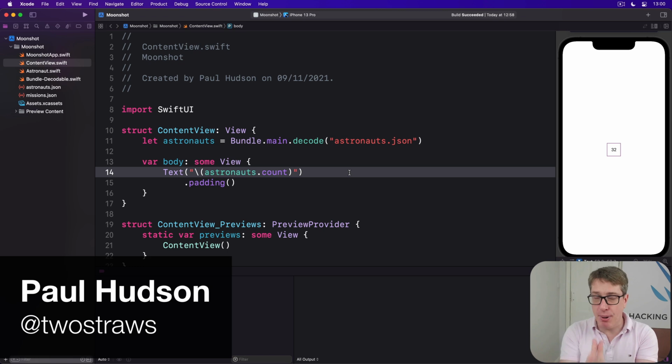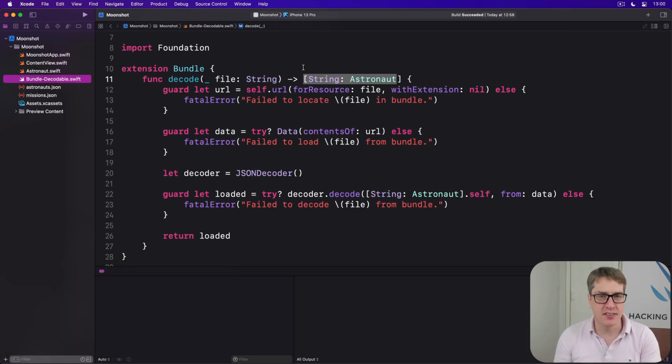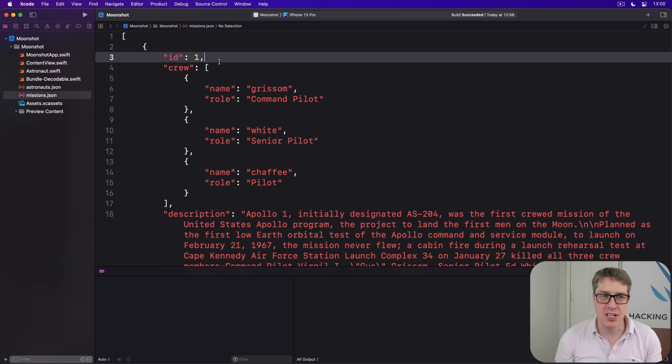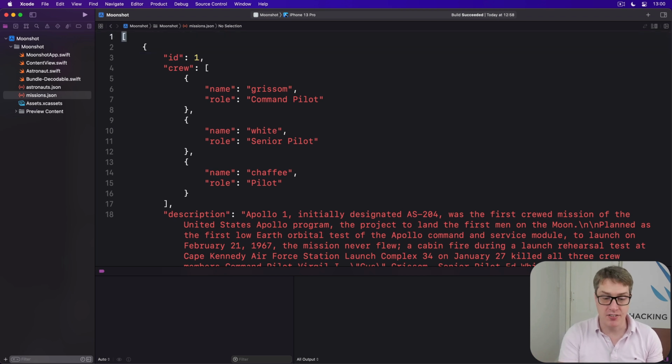We just added a bundle extension over here for loading one very specific kind of JSON, this string astronaut dictionary. But now I want to load missions.json. This thing contains missions, and it's different. It's a different kind of JSON. You can see immediately it's an array of stuff.